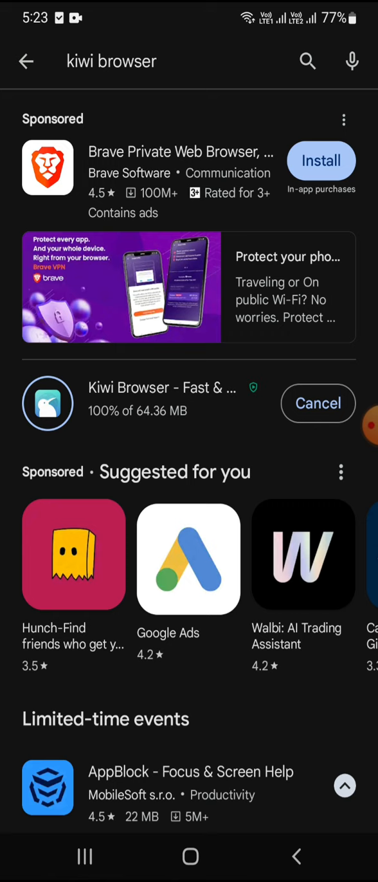Then you just have to download and install the Phantom Wallet extension in your Kiwi browser, and this way you will be able to add it successfully.